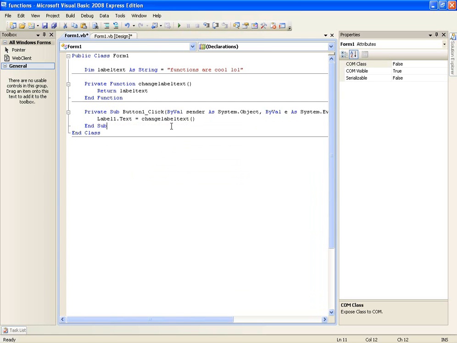This may not seem too creative either, but compared to the message box one, that was getting a bit boring. So basically what it's going to do is, first it declares label text as a string, which is functions are cool lol. Then it creates the private function change label text, and that returns the value of label text. And then back down here, private sub button 1.click, it's going to change the label 1 text to change label text, which is this function. Now that may seem a little confusing, but there's not much else I can say about functions, really. That's all there is.